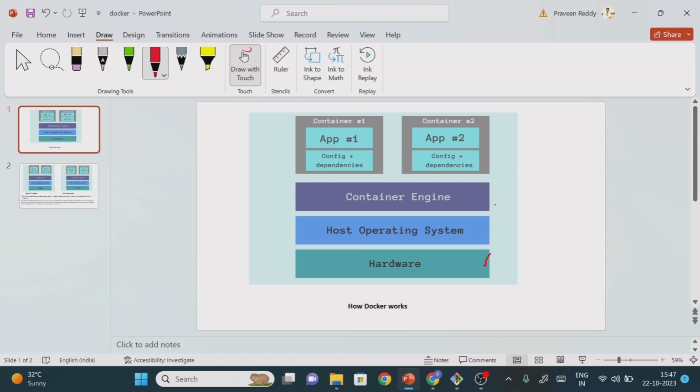Now what we have to do is install multiple containers. You can think of containers in terms of an operating system. Containers consist of the configurations along with all the dependencies, so on this you can run multiple applications. Like that, we can install as many containers as we require.